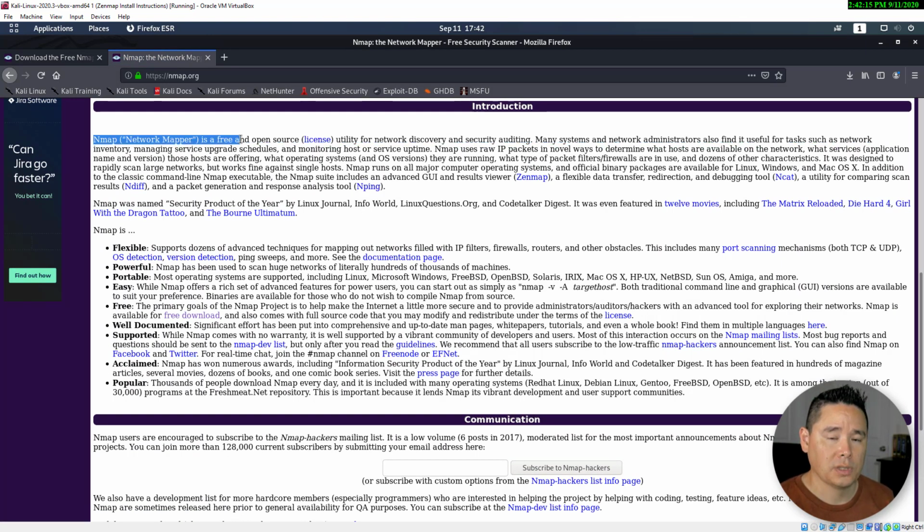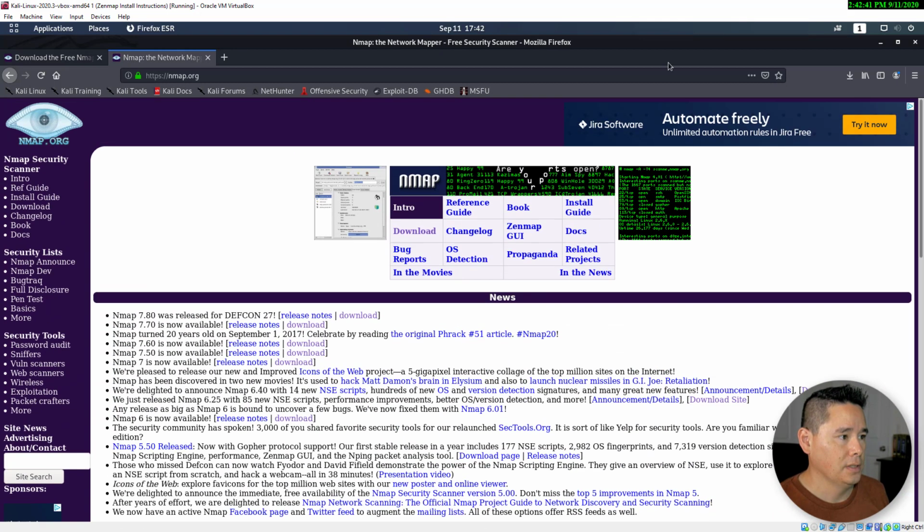It's free and open source. It's been around for a long time. There's a command line interface, and there's also a GUI called Zenmap. It's a utility for network discovery and security auditing. We're going to utilize it for network discovery in this video, and also security auditing, where we are auditing the different versions of the services that are up and running, and if we can find vulnerabilities, then we're identifying vulnerabilities. So that's the purpose of this tool.